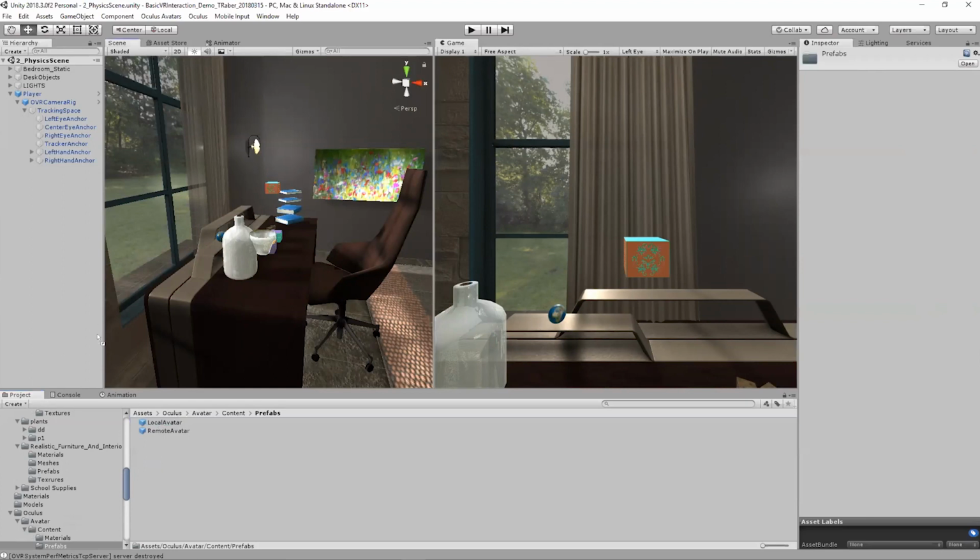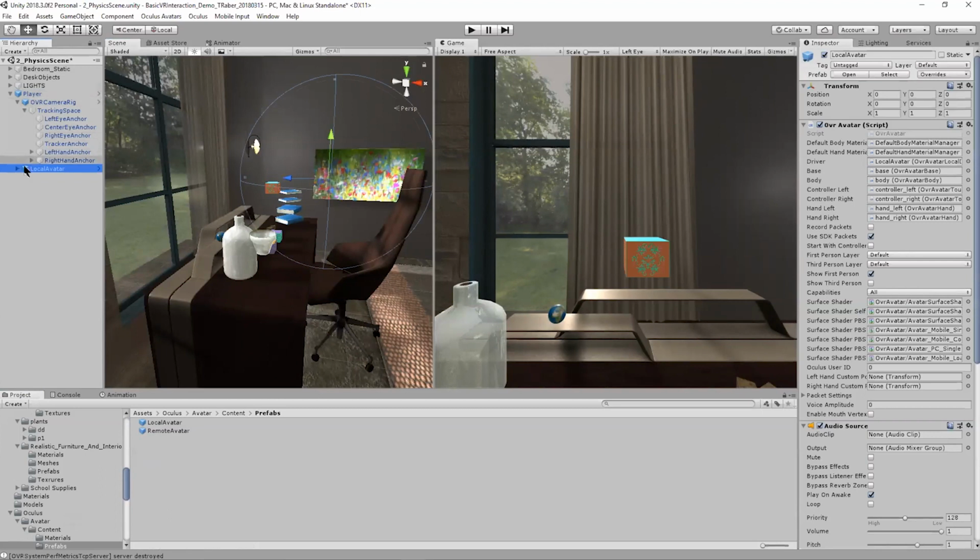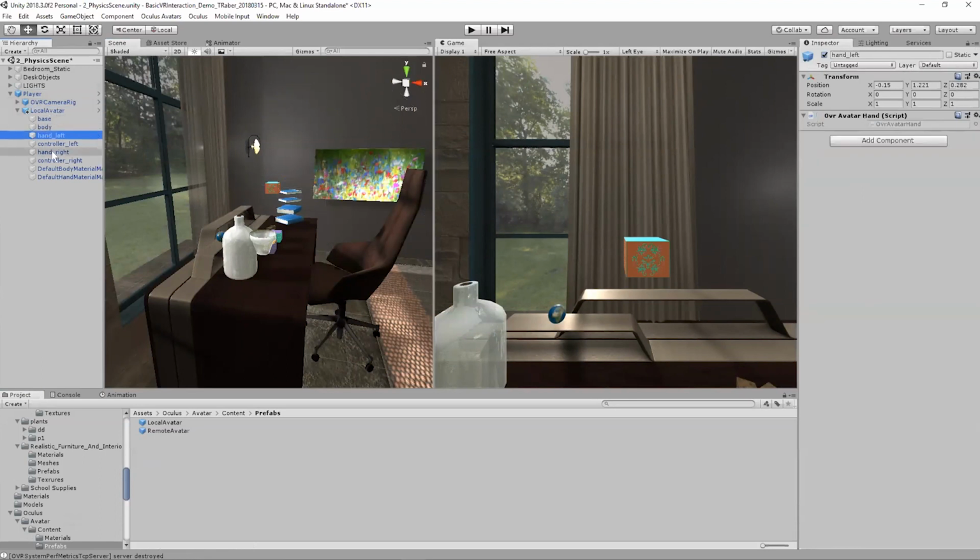So I want to bring my local avatar as a child of Player, but on the same level as my Ovr Camera Rig. So with the local avatar, you can see that both the Ovr Camera Rig and the local avatar are children. Then what I want to do is expand my local avatar and locate the hand left and hand right. So by selecting both of these, I'm just left clicking, holding Control, and then clicking.